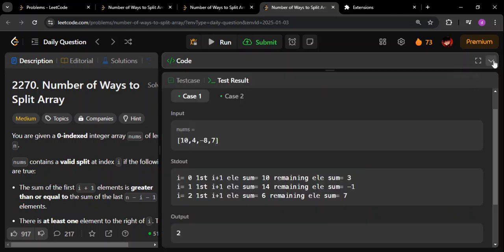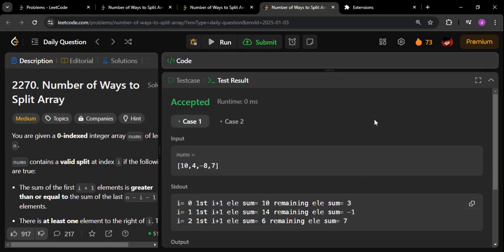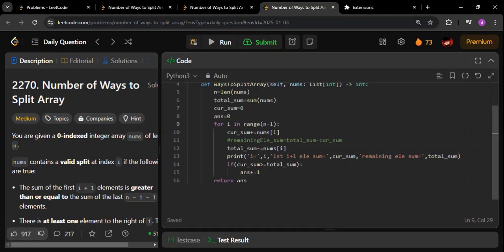So let me quickly run this and show you how it looks. As you can see, this is clearing all the test cases. If you want the Python solution, comment this part out. Okay, let me do the same. Just comment it out and then submit. Then you will see that this is getting accepted.